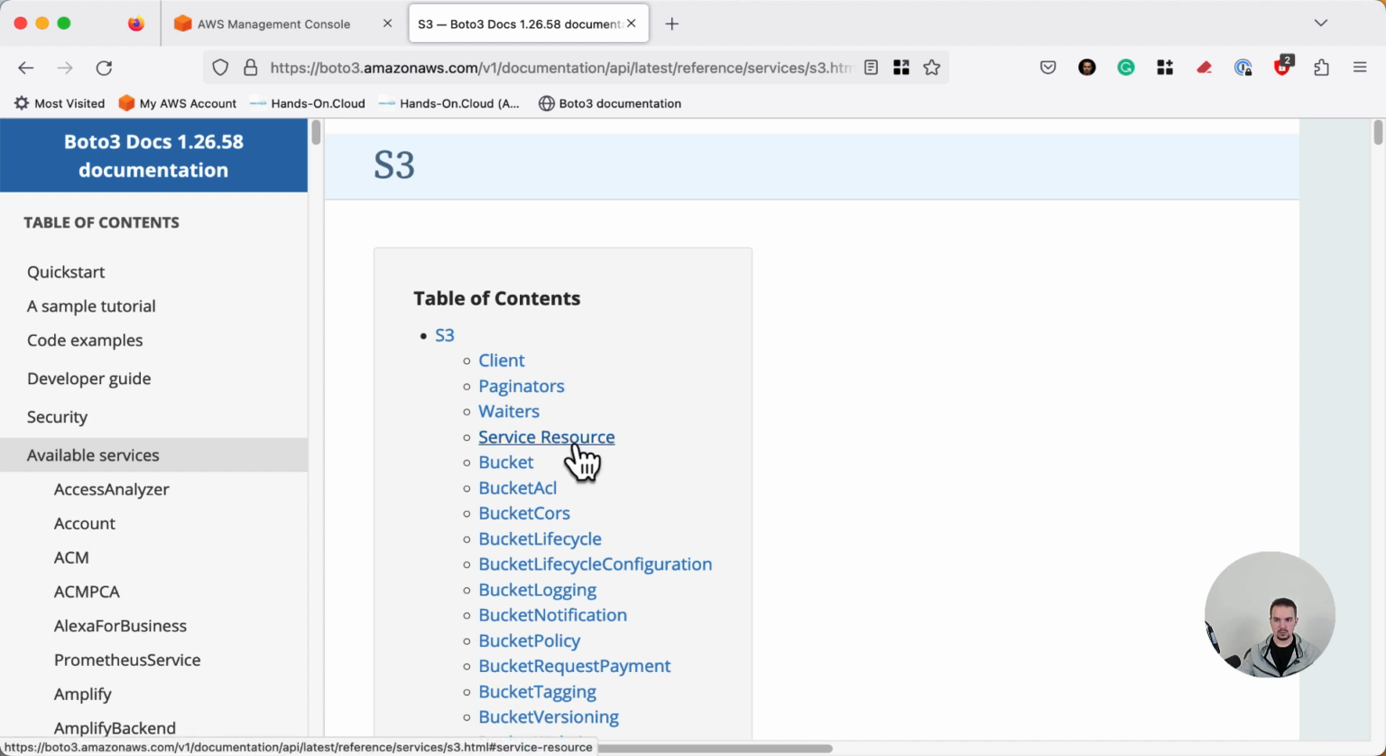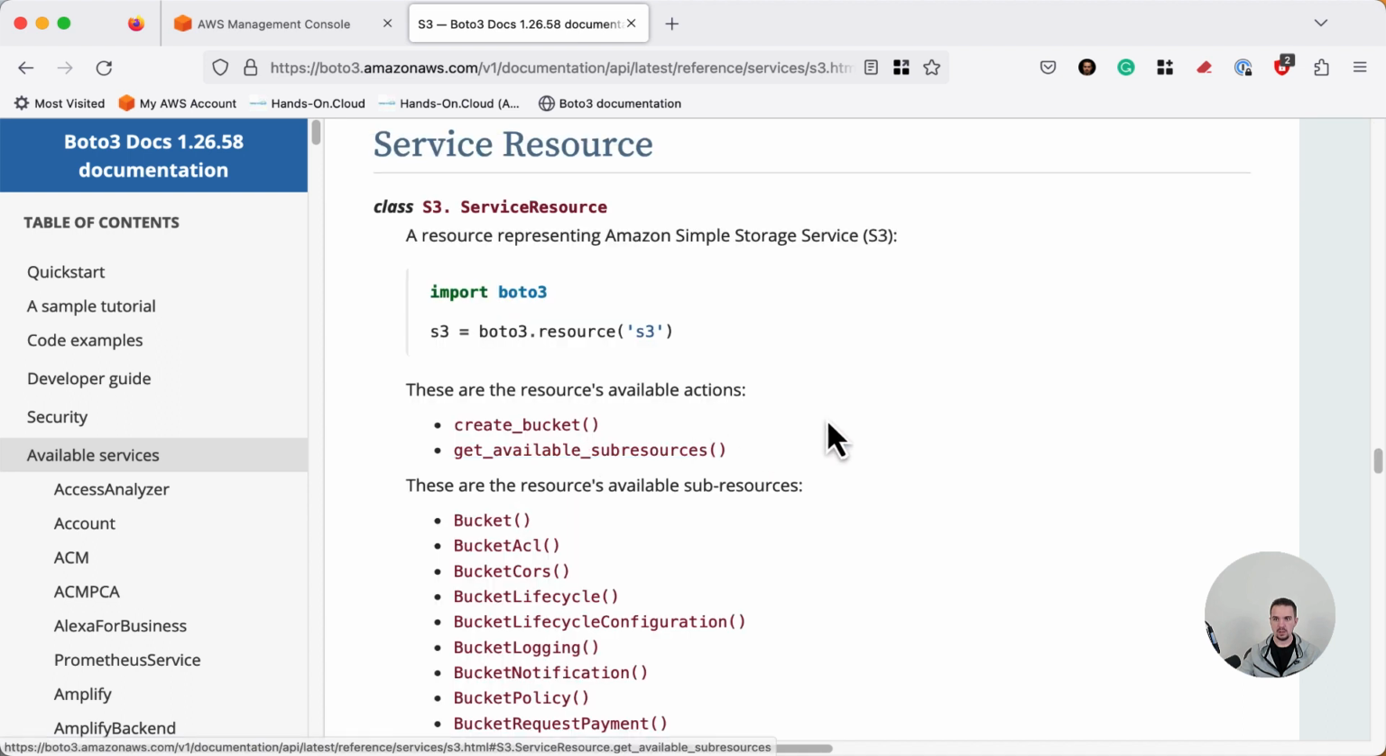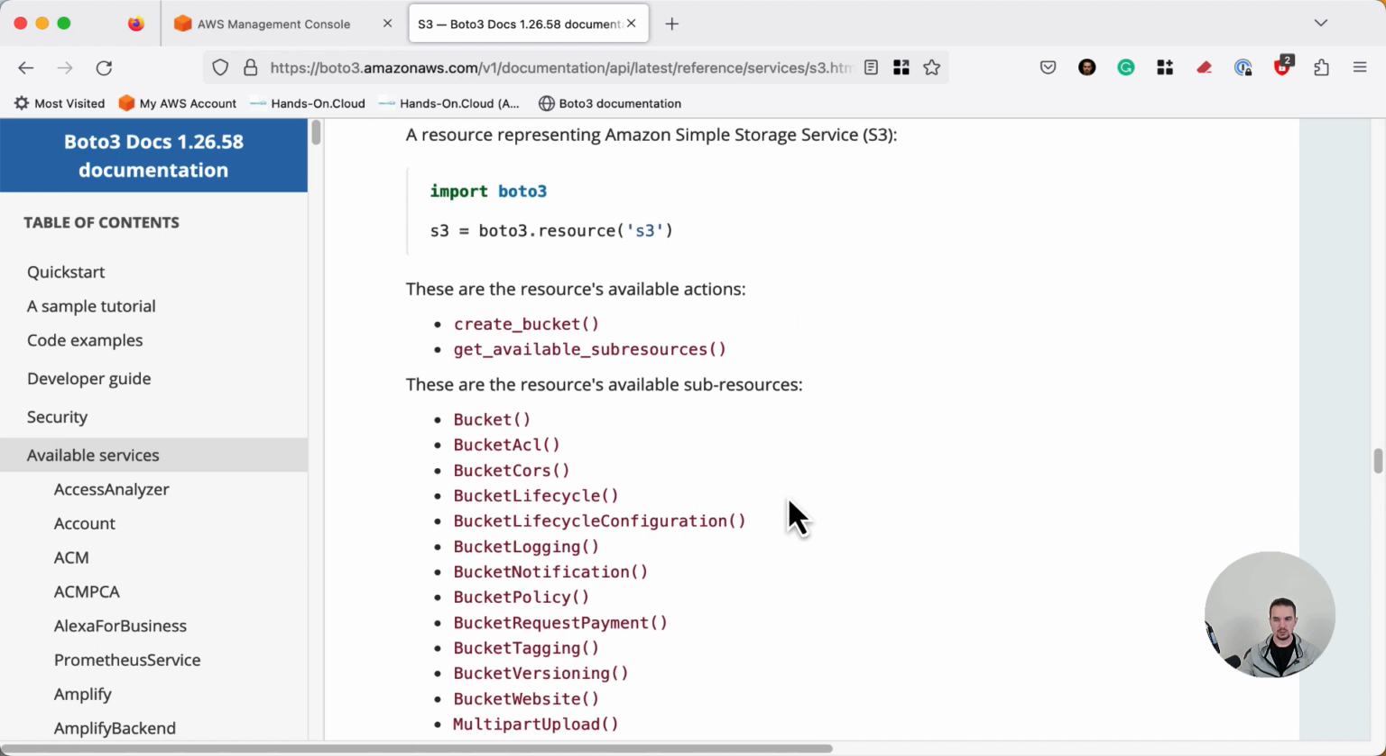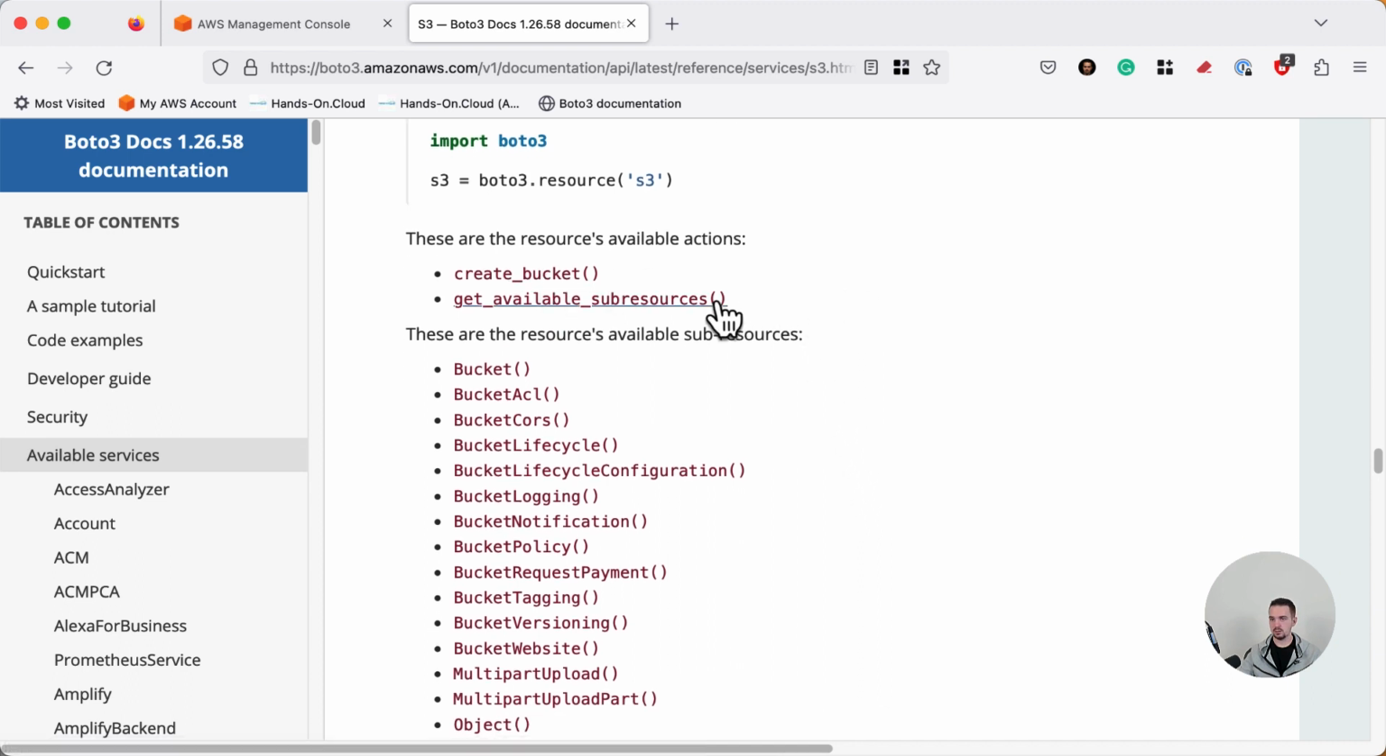Now, if the service resource is available, you can click on it and take a look at how to instantiate the resource. And the instantiation of the resource is pretty simple. Again, we are importing the Boto3 library and then calling the resource factory method, providing an S3 service name and getting an S3 resource. Now, every single resource related to the S3 service supports those two methods. One of them for creating a bucket, another one for getting available sub-resources.